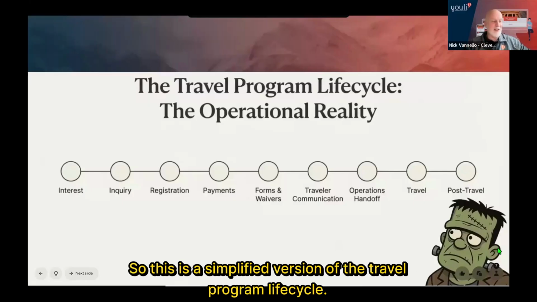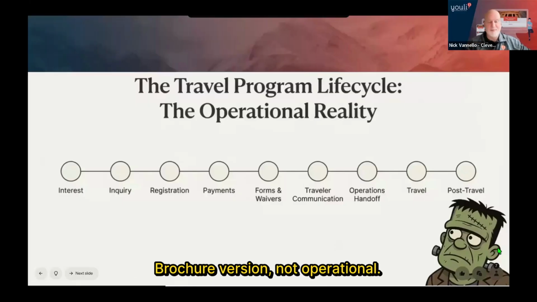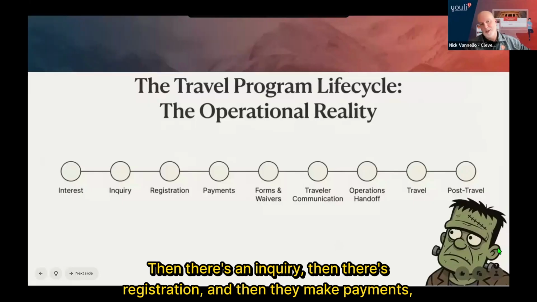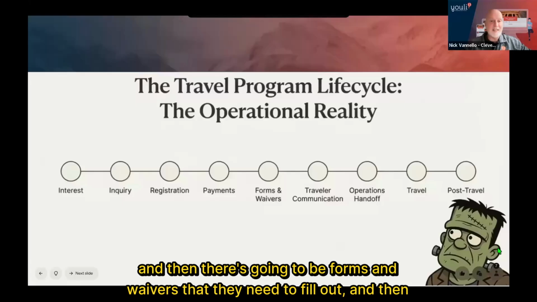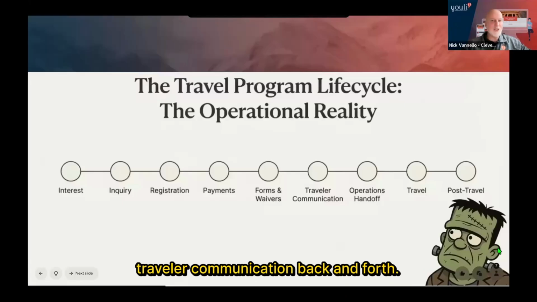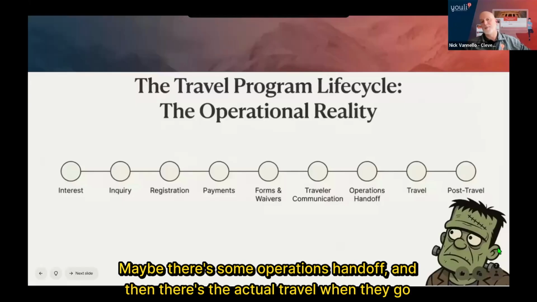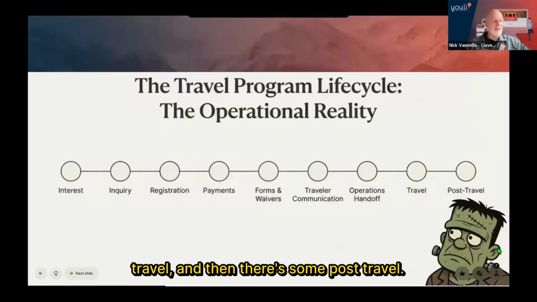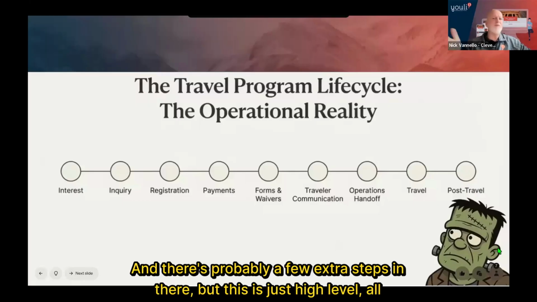So this is a simplified version of the travel program life cycle, brochure version, not operational. Very, very simple. So the customer expresses interest. Then there's an inquiry, then there's registration, and then they make payments, and then there are forms and waivers that they need to fill out, and then traveler communication back and forth. Maybe there's some operations handoff, and then there's the actual travel, and then there's some post travel. And there's probably a few extra steps in there, but this is just high level.